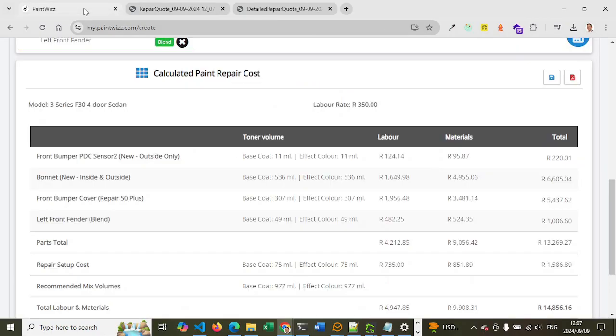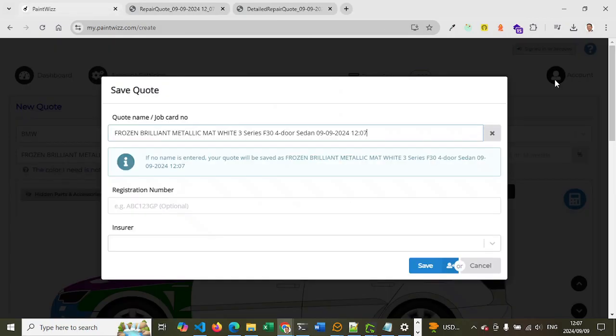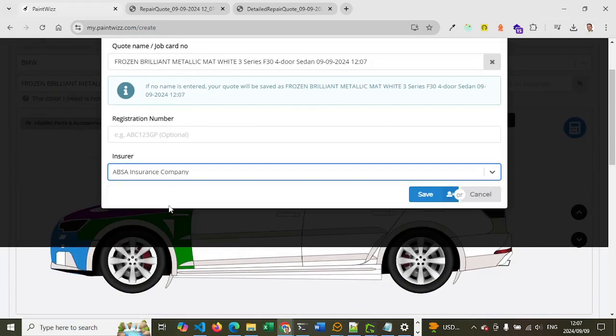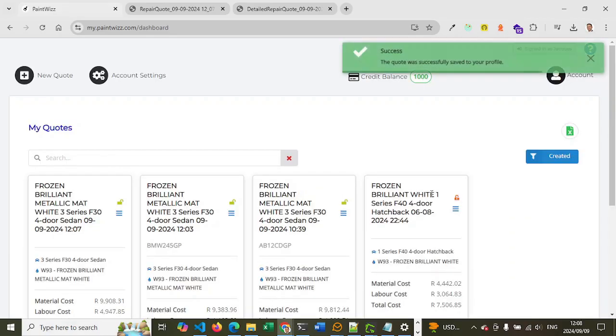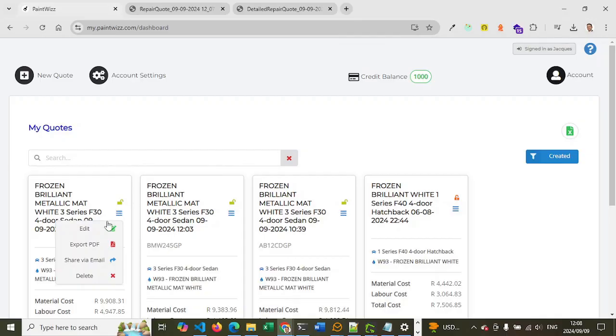To save the quote to your dashboard, click on the blue Save button. Update the default quote name, and optionally, enter the vehicle registration number and insurer. Click Save. The new quote card will be added to your dashboard. You can use this card to print, share, and edit the quote.